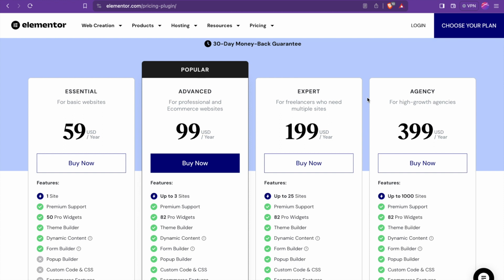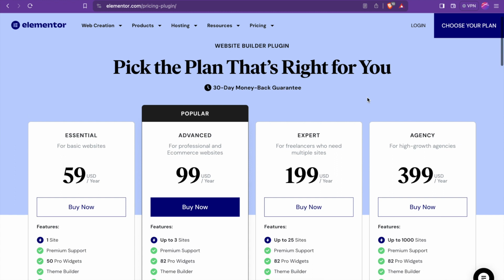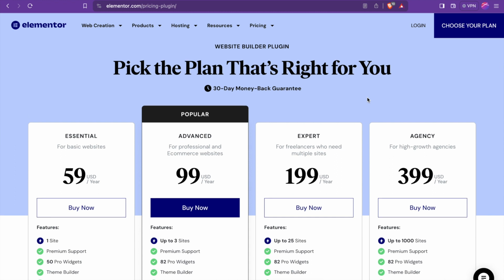But the premium pricing plan for this plugin for Elementor is going to give you access to more features and more functionalities when you are customizing your WordPress website. And one thing you should also know is that immediately you buy the plugin, you'll be given a license key to activate the plugin.